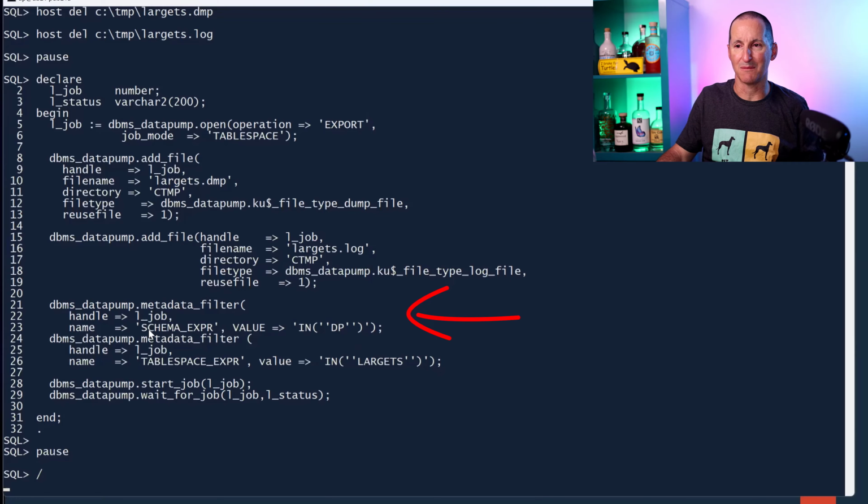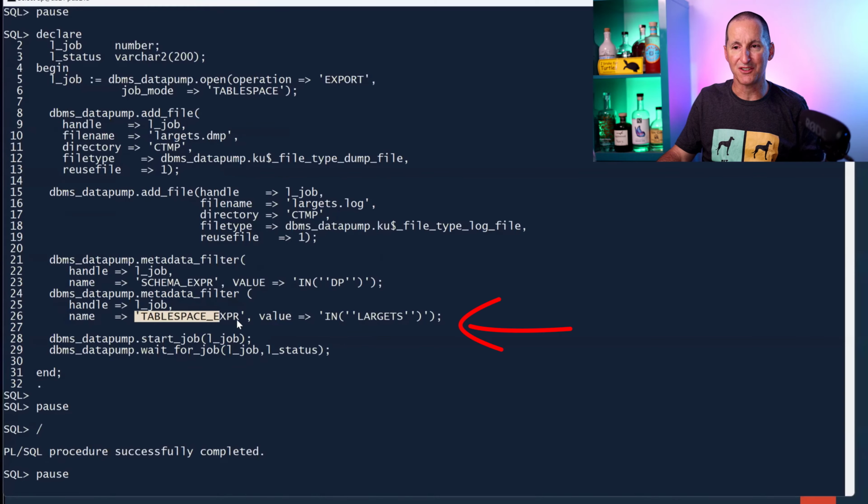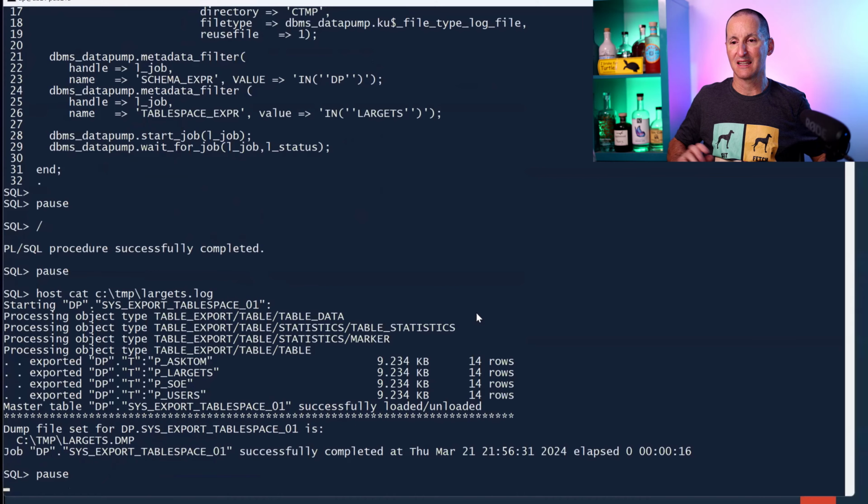Here's the filter. I'm saying I'm only using the DP schema, the one we're in, and I'm only interested in the elements that are in the tablespace called large TS. And as we saw, that was just one of the partitions. So this is finished. It's run DataPump in the normal way, and created a pump file and a log file. Let's look at the log file.